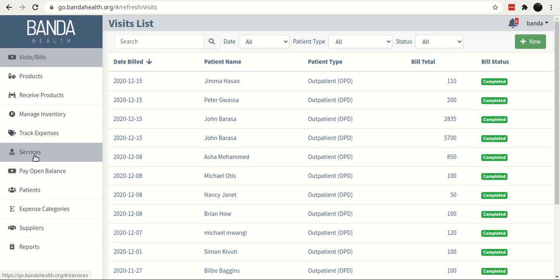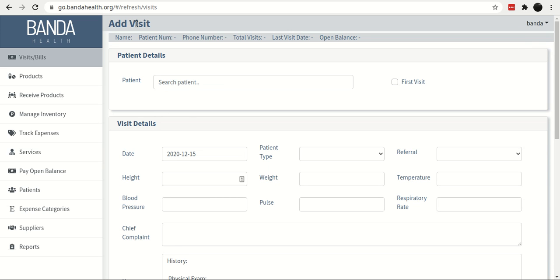So I'll go to Bill, go to Visit and Stroke Bills, then click New. Then you'll get this form where you'll now enter the visit information. It starts with the patient details. You'll search for the patient, John Barasa. Once you do that, the system will give the results. You'll click on John Barasa. As you can see, once you click, John's information is populated on this front bar here.